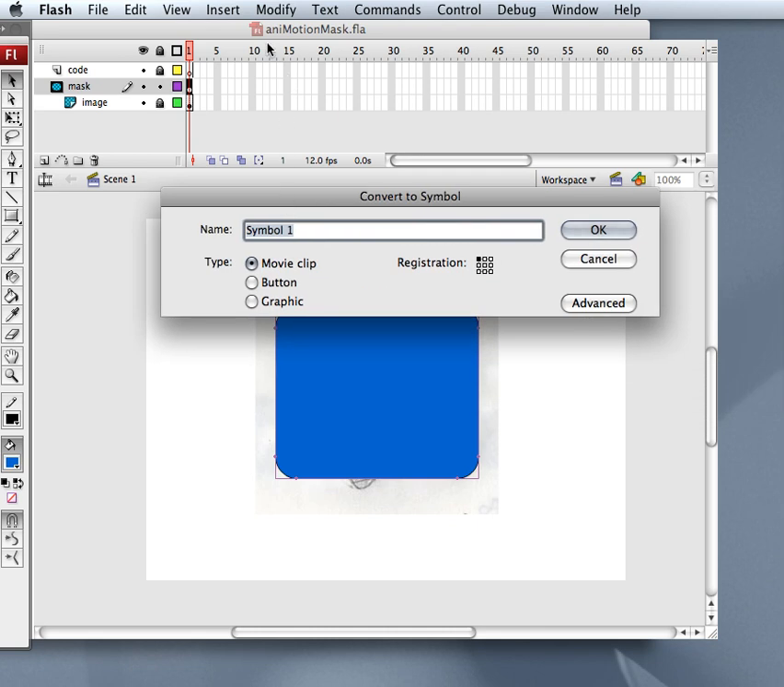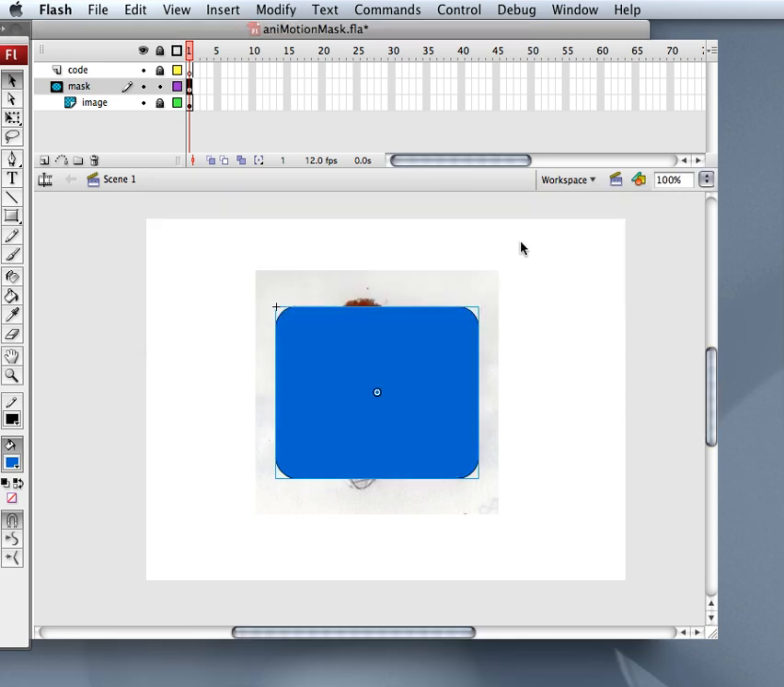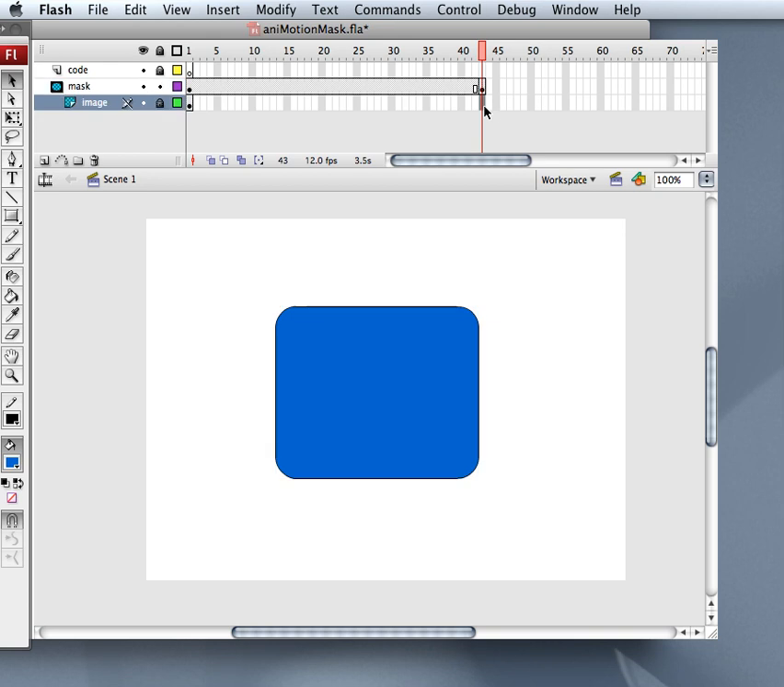I'm going to go to the Modify menu, Convert to Symbol, and I'm just going to call this base mask, and I'm going to save it as a movie clip. And then I'm going to go out to 48 frames as I did last time, and I'm going to hit F6 to put in another keyframe, and then I'm just going to go out to 48 frames on my image layer and hit F5 to add additional frames. Notice I didn't add an F6, I just did an F5, and that just adds additional frames.